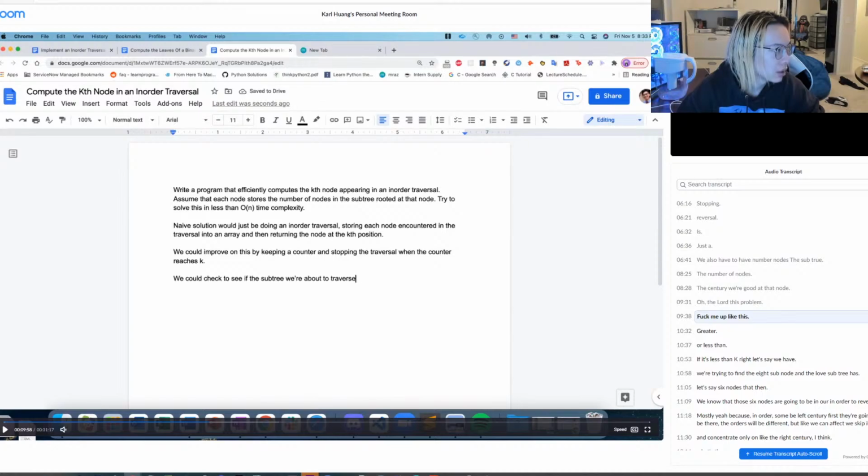What if, in the worst case, K is on the right side? It would still take O of n time, and I think the problem was trying to solve this in less than O of n, where each node stores the number of nodes in the subtree rooted at that node. I was like, how can I use that information to help? But the thing is that you've already stated that you can improve this by keeping a counter and stopping the traversal when the counter reaches K. So.